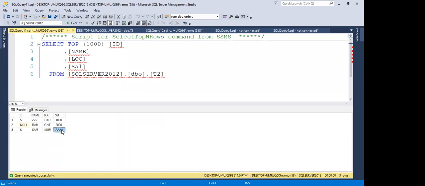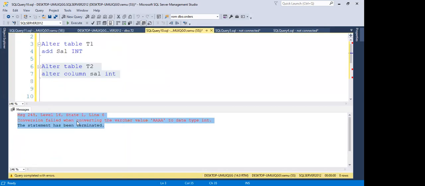If we are changing the data type to int, observe carefully, but what about this A? It is a character, right? So the statement is saying exactly that: conversion failed when converting the varchar value A to int. It doesn't happen, right? That is what it is saying here.